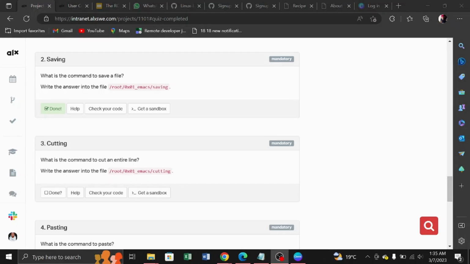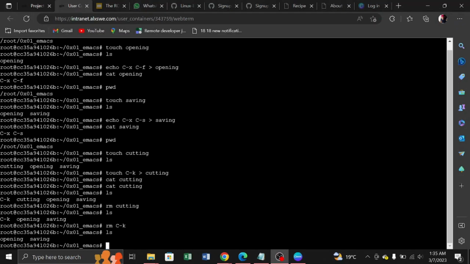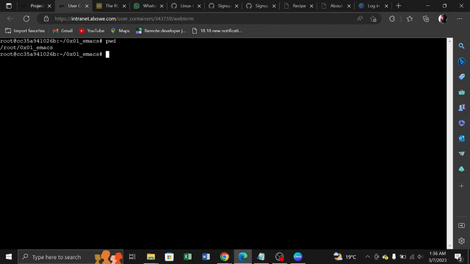Write the answer into the file, that one. Okay, go back to your sandbox, type clear for it to clear your screen, and it clears everything. So what you're supposed to do is type pwd for us to know the working directory, and as you can see, we're in this directory. What you're expected to do is create this file in this directory, and since you're already in this directory, we can create that file. So the command we use is touch.